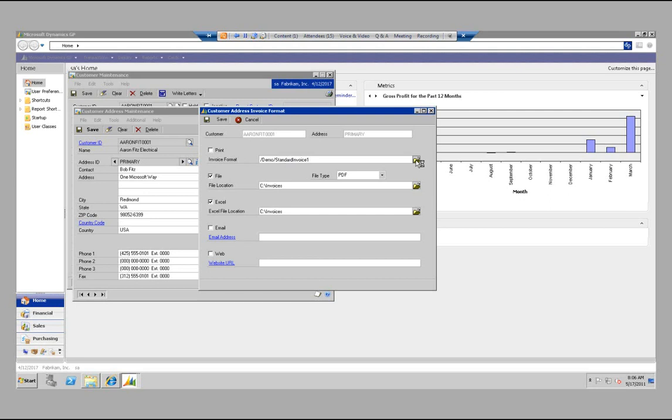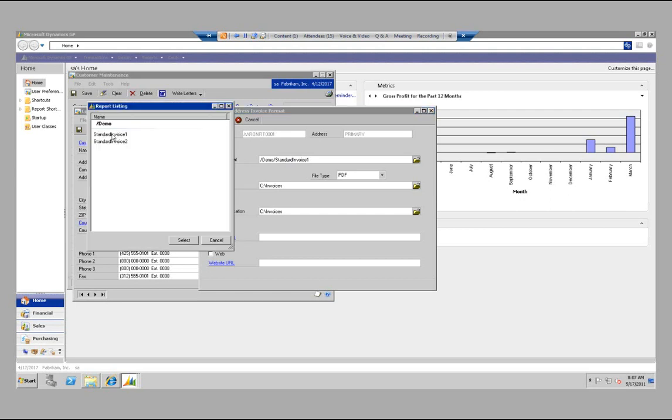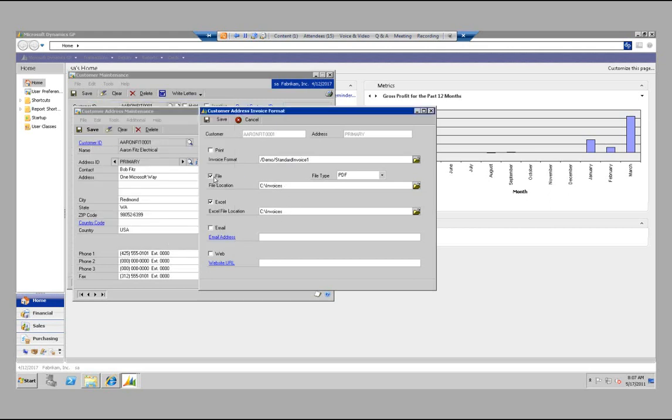Let me look this up so you can see there's my two invoices: standard invoice 1, standard invoice 2. And then I can drop this to a file also. And the file format that you can pick is PDF, TIFF, or doc. But obviously we could do Excel. The options are pretty much unlimited. This is just the 3 that this customer wanted to have.